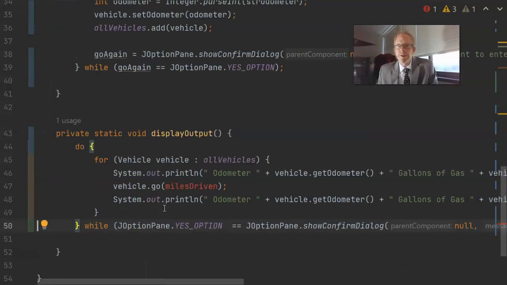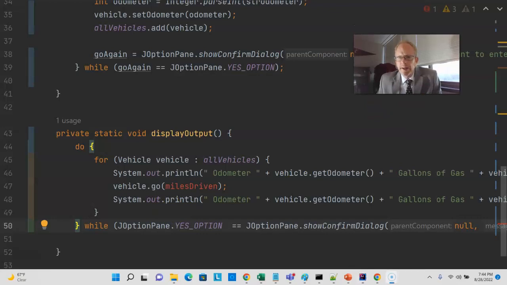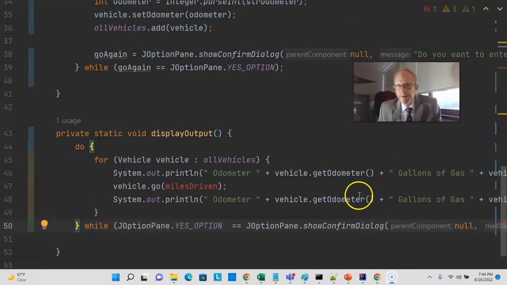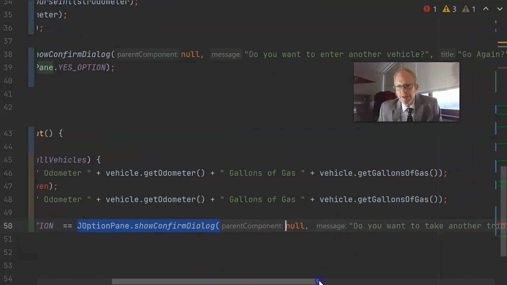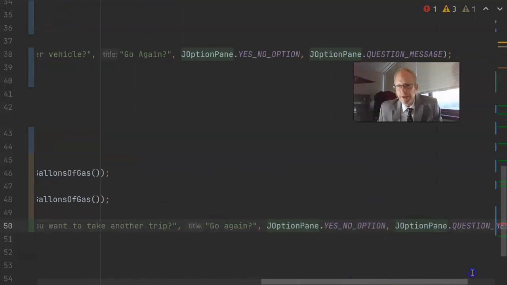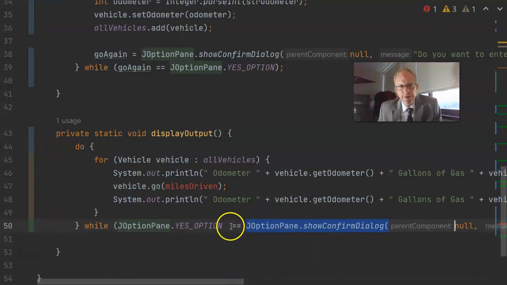I had to do just a little tidying up from my live template because it added a couple things there that I don't need here. But what you see here is we're showing the user a confirmation dialog. We're asking, do you want to enter another trip? Go again. And then we're comparing whatever the user picks with JOptionPane.YES_OPTION.